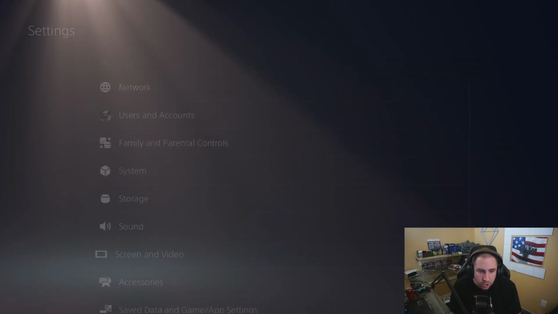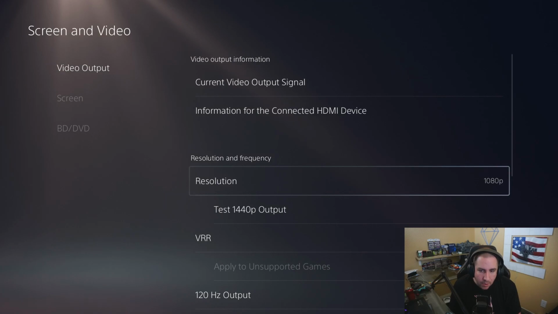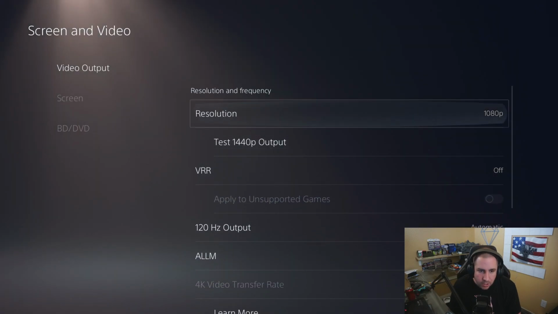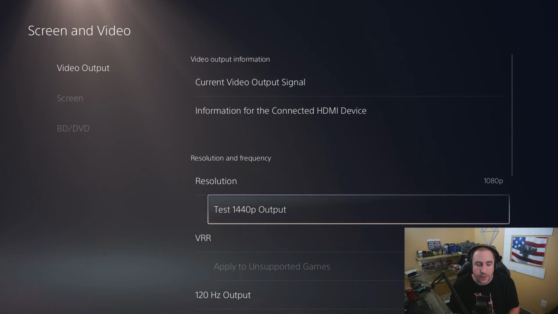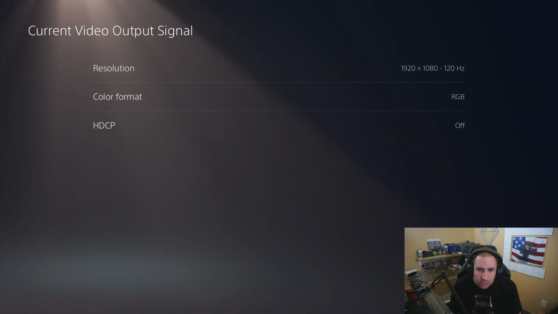On top of that, when you go to screen and video, make sure it does actually support it and test it. And that way you guys will know if it supports the 120 hertz. 120 hertz I have set to automatic, but if you go to test, it'll find out right now. If you go to test 1440 or whatever, it will tell you how many hertz is supported on that monitor. Okay. And as you guys can see, my resolution is 1920 by 1080 at 120 hertz.